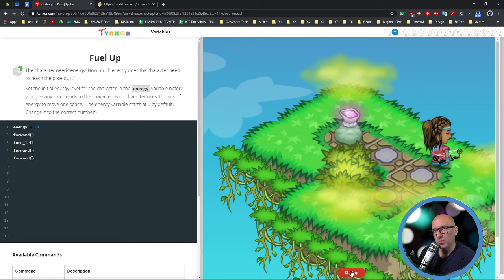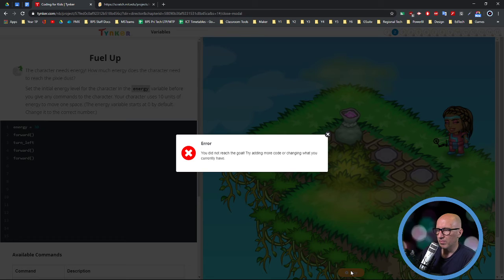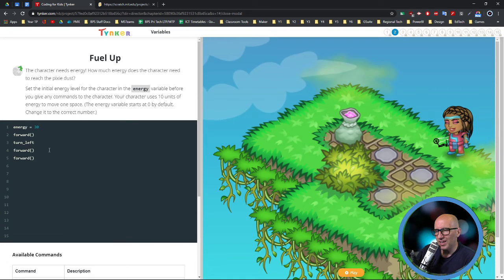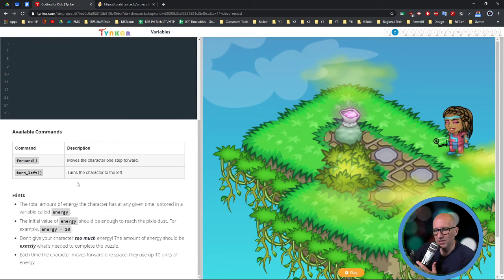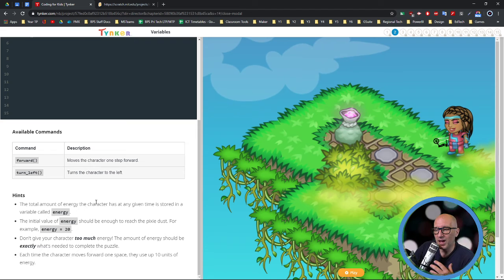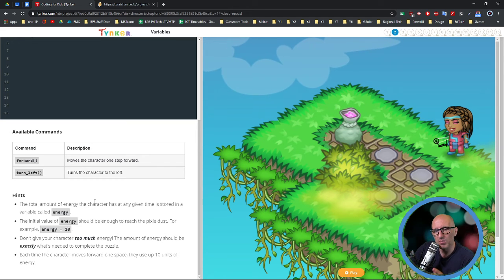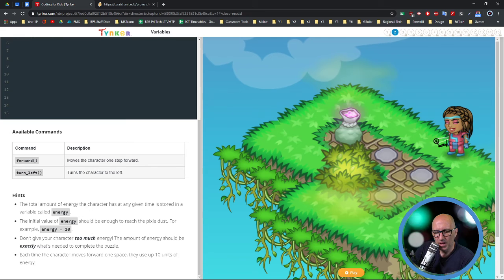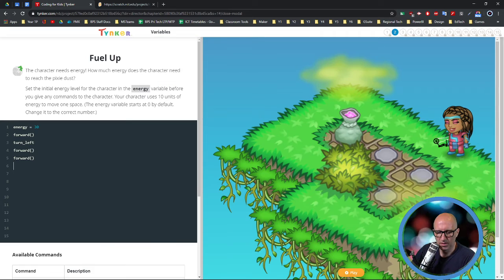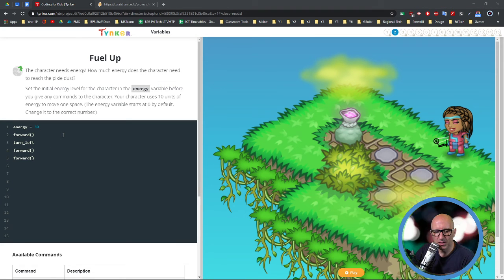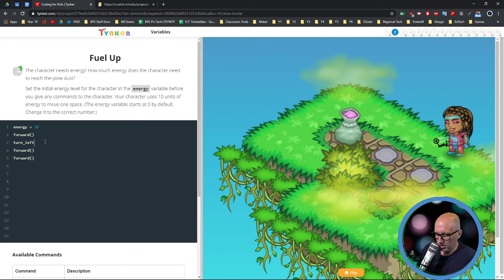Those of you who would have spotted it, you'll see that it would have been in a different color as well. You did not reach the goal, try any more code, or changing what you currently have. So there's an error with what I currently have. Can you work out what the energy values need to be? And what is it that I'm doing wrong in my code? Can you work this out before I start typing? So before I start typing in here, can you work out what the error is?